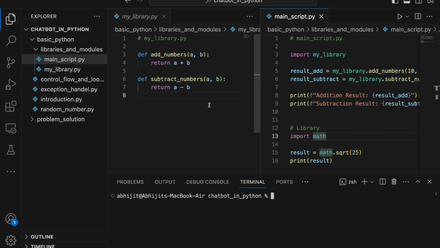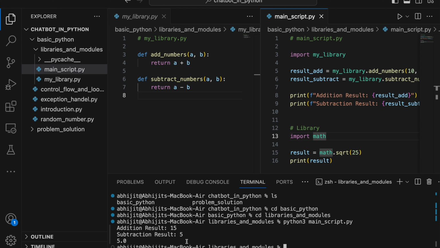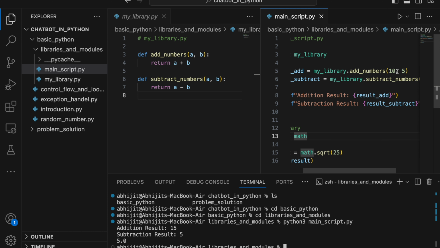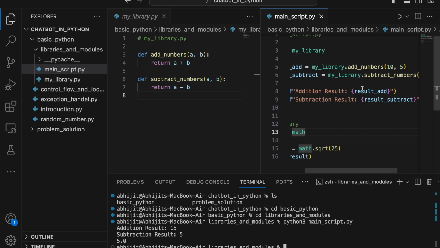The import path can sometimes be a problem for you. So first run the code and then I will show how to use this. We need to see our directory, the main path is basic Python. Then we need to go to library and modules, so cd library_and_modules, and our main file is main_script.py. So python3 main_script.py. If you run it, you get a result here: add two numbers 10 and 5, that is 15, and subtract 10 minus 5, that is 5.